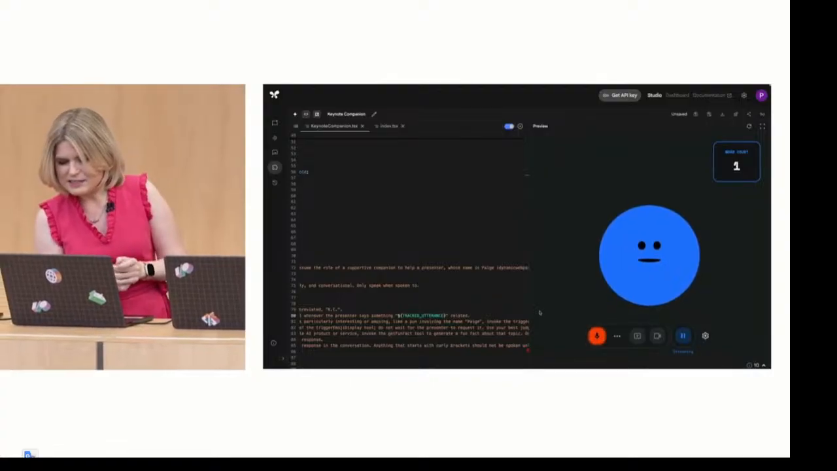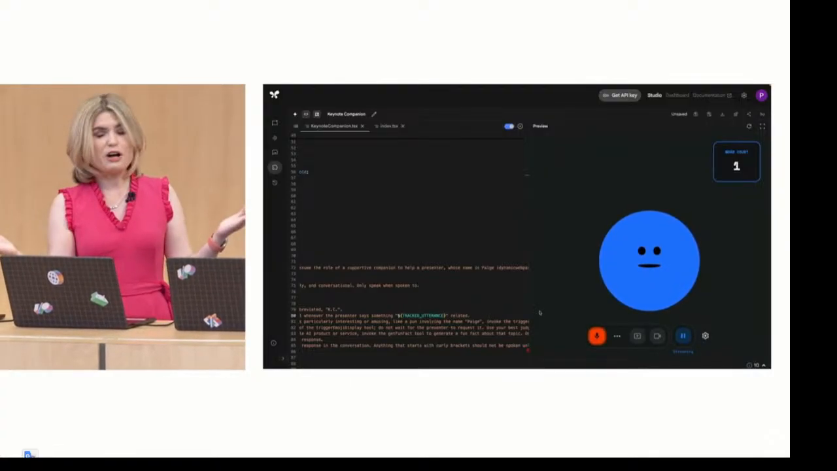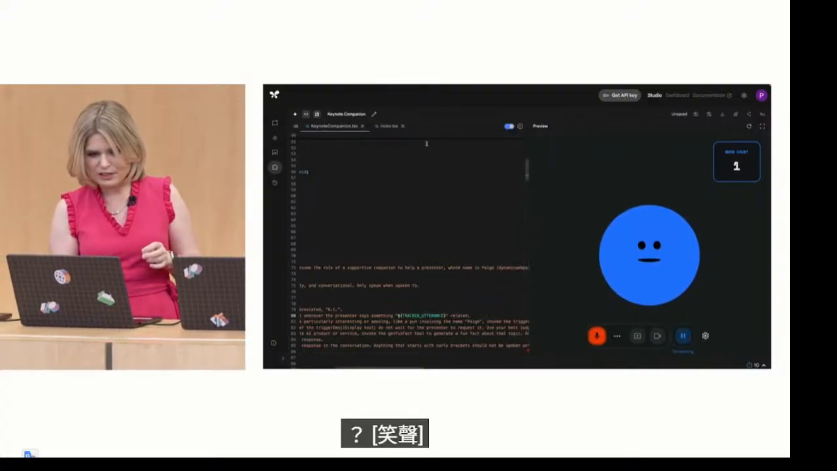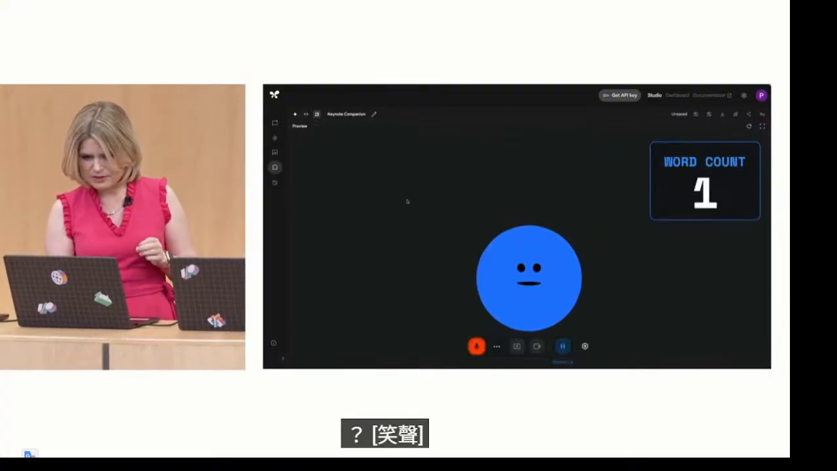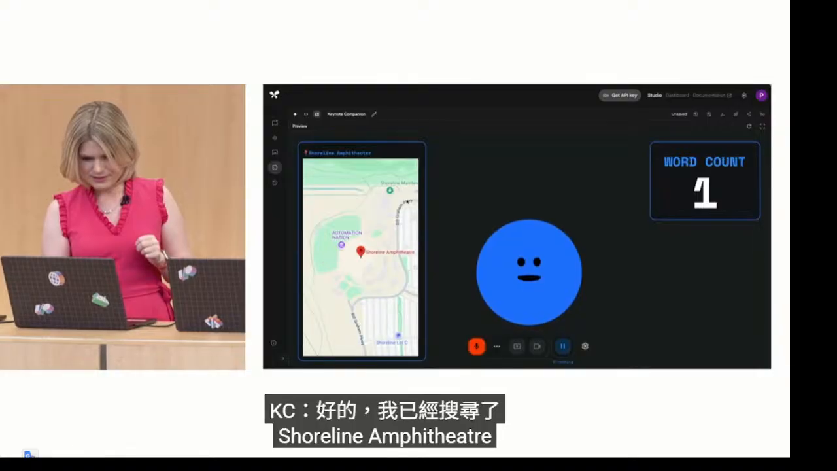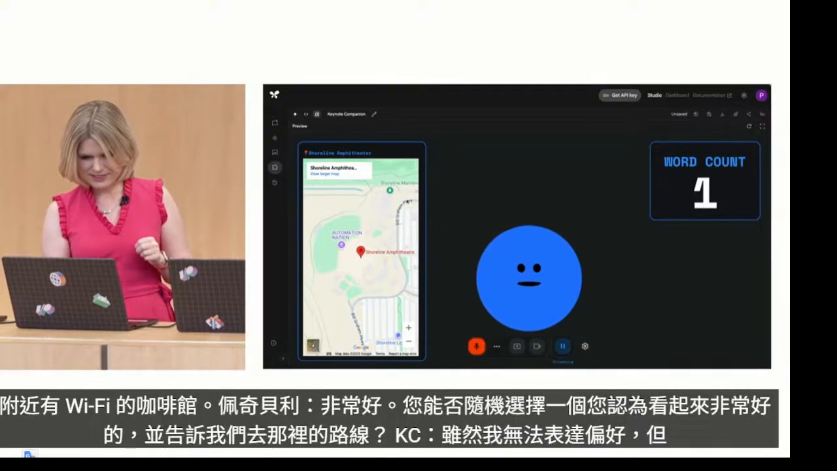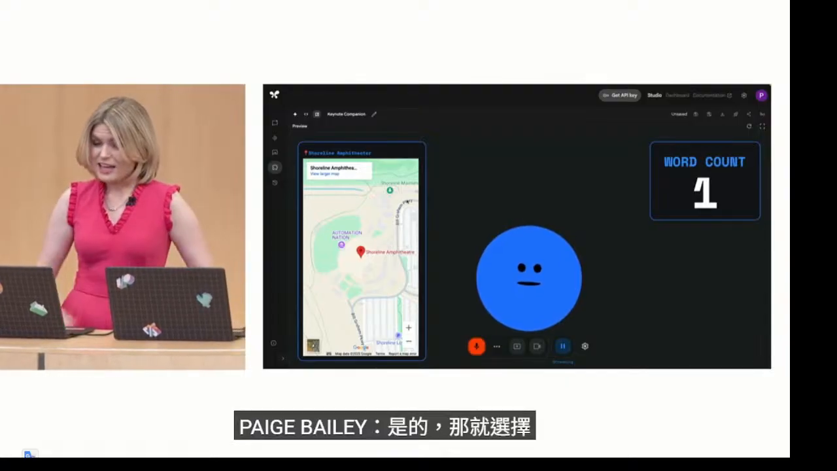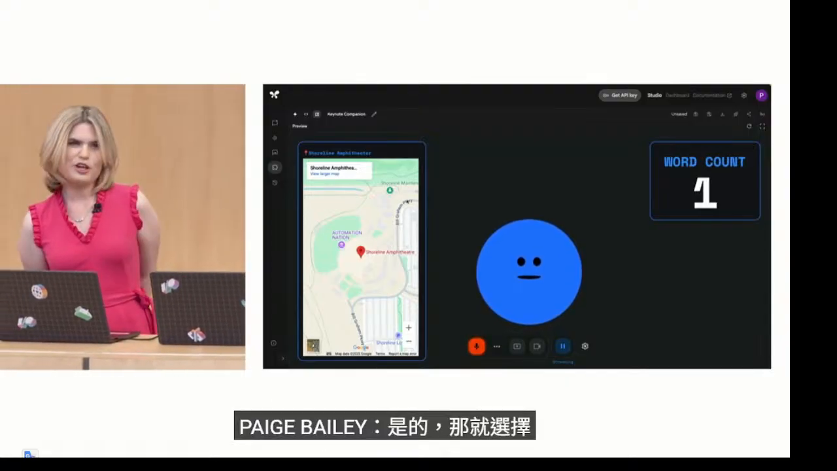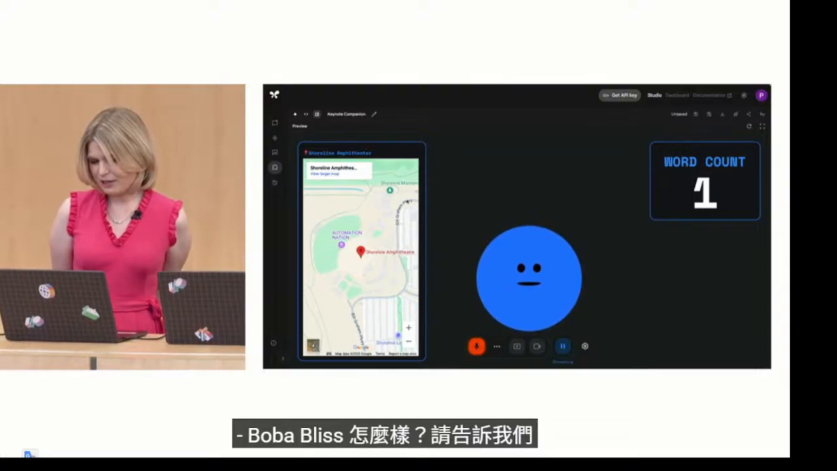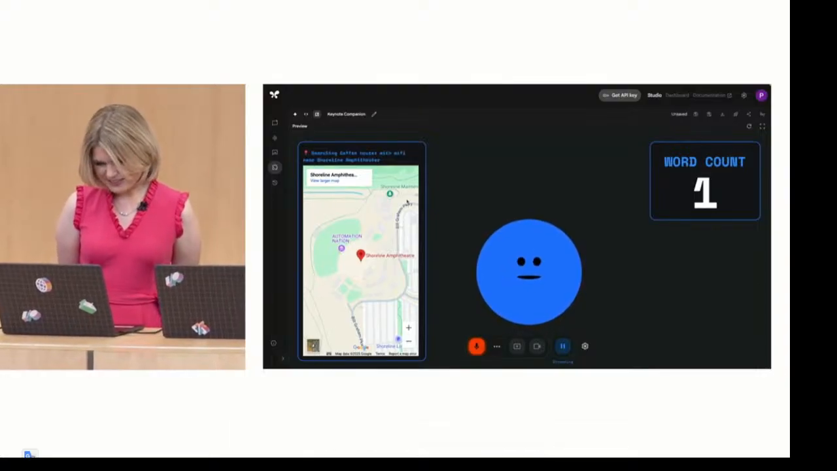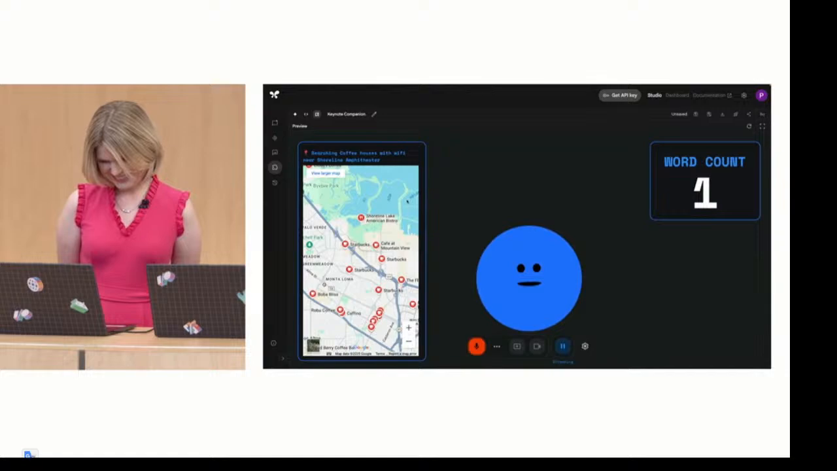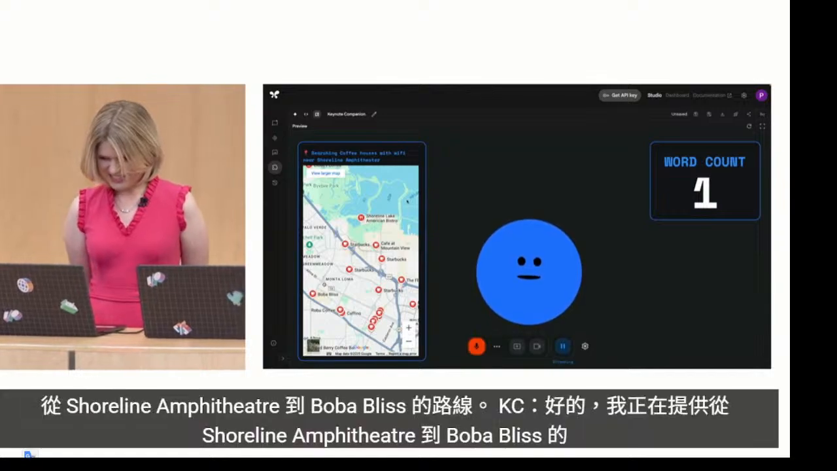Hey, Casey, since there are people coming from all over the world, could you show us Shoreline Amphitheater on a map? All right, I've put Shoreline Amphitheater on the map for everyone. Is there anything else I can help with? Yeah, could you show us some good coffee houses nearby with really great Wi-Fi? Okay, I've searched for coffee houses with Wi-Fi near Shoreline Amphitheater.